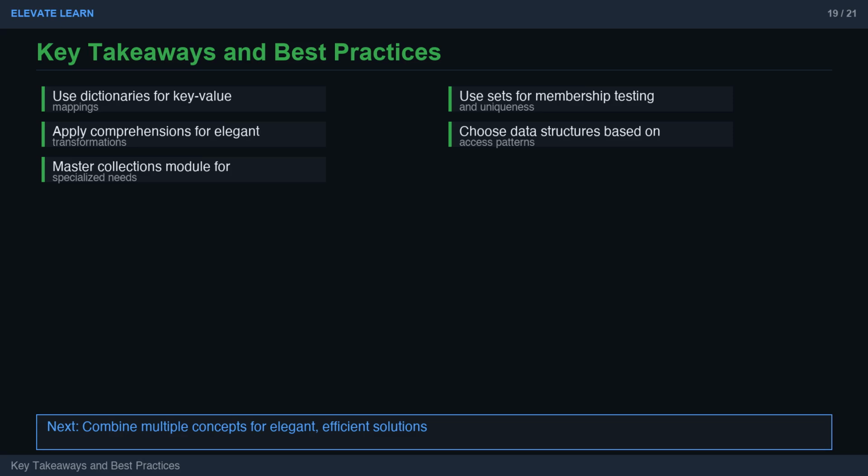These decisions compound over time. Small optimizations in data structure choice can multiply to significant performance improvements. Professional code consistently uses comprehensions, leverages the collections module, and chooses the right data structure from the start. Always consider, what are my common operations? What's my expected data size? What access patterns matter most? These questions guide optimal solutions. You now have comprehensive knowledge of dictionaries and sets. Practice these concepts with real projects to internalize them completely.